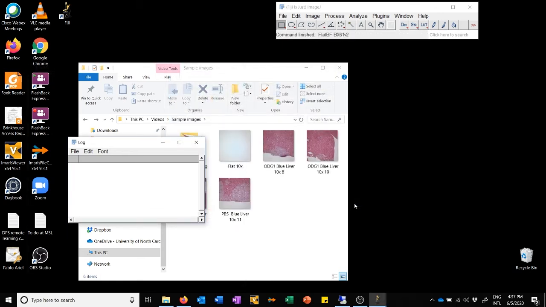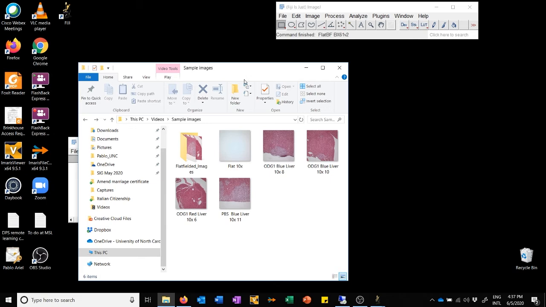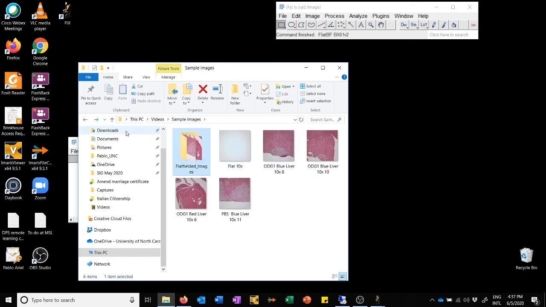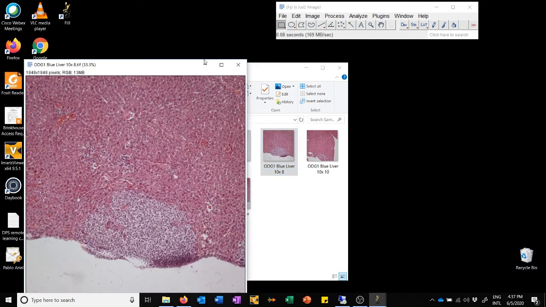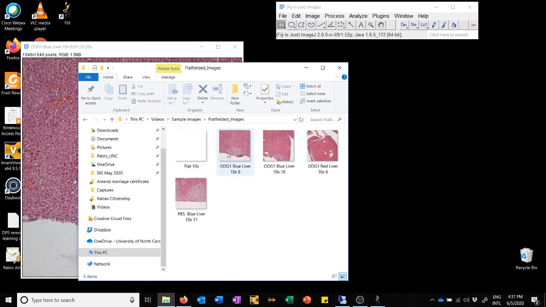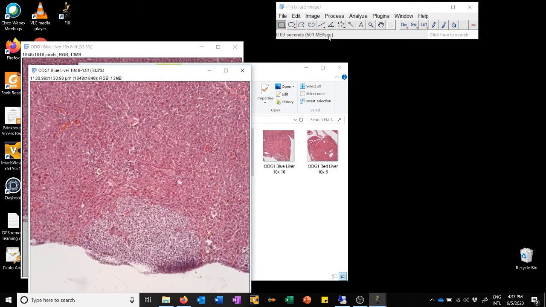And what you can see is that it has generated another subfolder in here called flat fielded images. This contains the results of this procedure. So now let's just compare them. If I grab this file and drag it here, and then drag the flat fielded version of it up here. So it's ODG1 Blue Liver 10x8. Okay, so I'm going to drag that here.